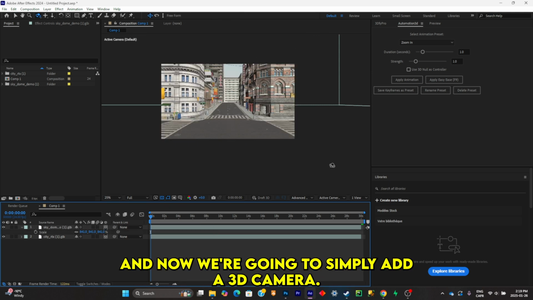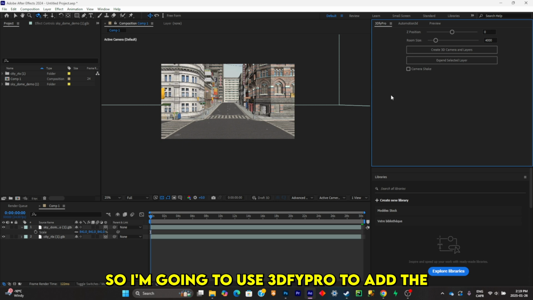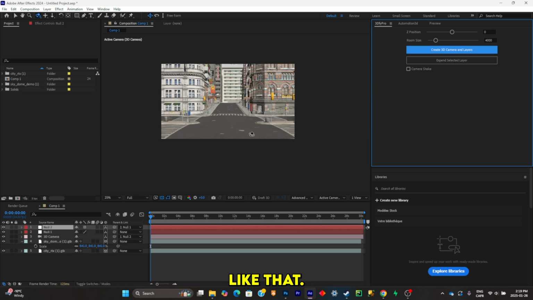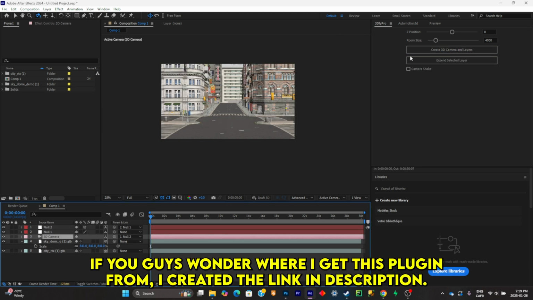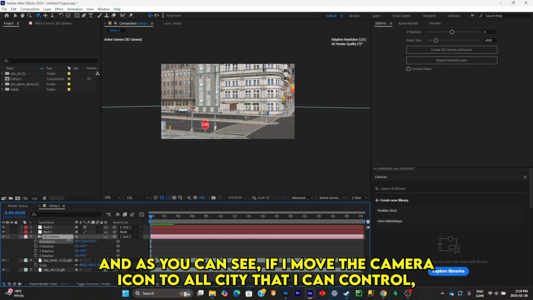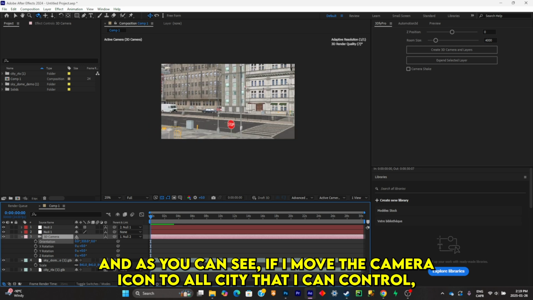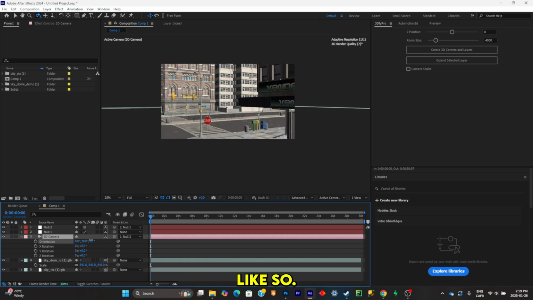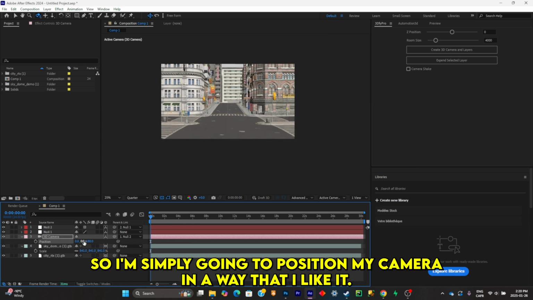And now we're going to simply add a 3D camera. So I'm going to use 3D Pro to add it. Like that. If you guys wonder where I get this plugin from, I created it. The link will be in the description, or you can add your 3D camera manually. It's up to you. And as you can see, if I move the camera, I got the whole city that I can control, like so. So I'm simply gonna position my camera in a way that I like it.